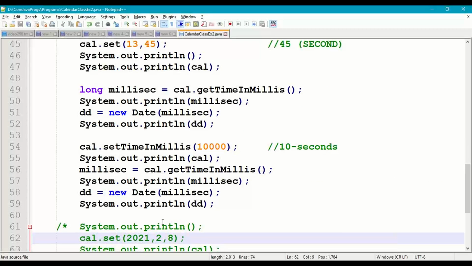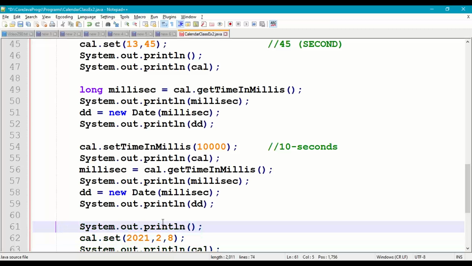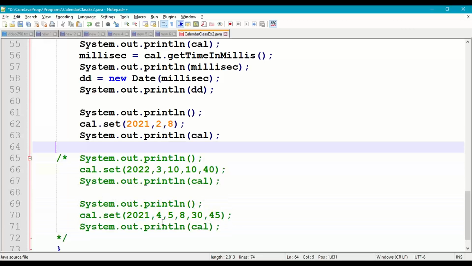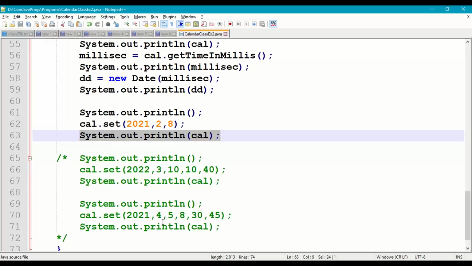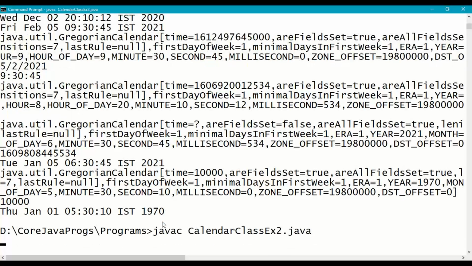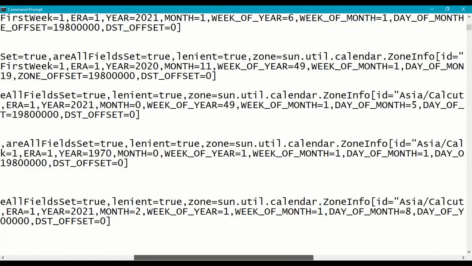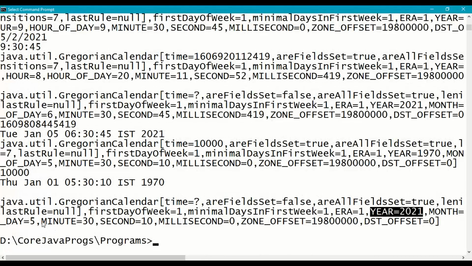Right, so next we will set the calendar fields using other set methods and print the calendar object one by one. Take a new line and then calendar.set(2021, 2, 8). So 2 indicates March, so 8th March 2021. Print the calendar object, save this, recompile and run. We should get 8th March 2021. Only these 3 fields are set; the remaining are the previous calendar object's fields, like 5:30 hours 10 seconds.